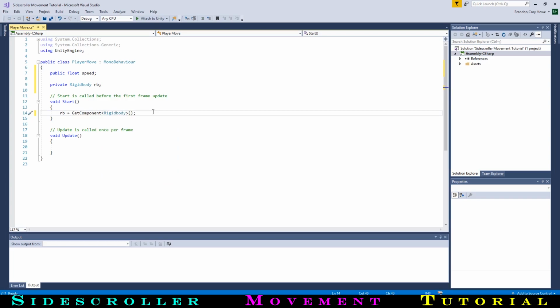Now we will move the player in Update. Because we are going to be using physics, we will change the name of Update to FixedUpdate. Simply put, this will make the physics calculations a lot smoother. We will use the A and D keys to move left and right, so we will first need to test if the user is pressing one of those keys.